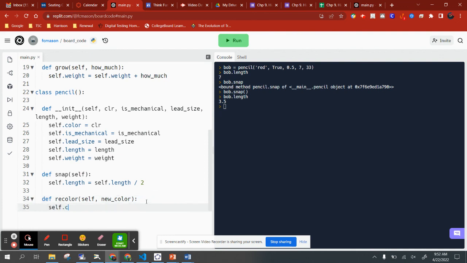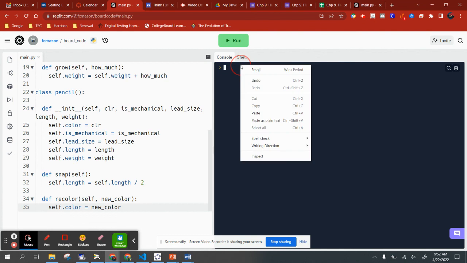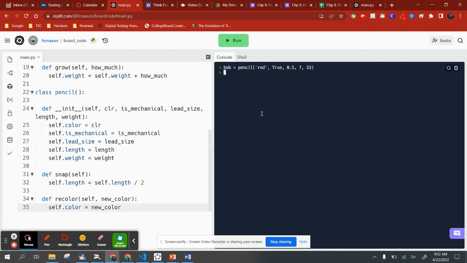Okay, so let's do a recolor. How will that work? We'll just change the value of color. So self.color will become new color. Then I'm going to run once again. I'll create my Bob one more time. So there's Bob, and we know what Bob's color is, right? This doesn't require parentheses because this is an attribute, not a function. It simply has a value, which is red. Then let's recolor Bob. So how are we going to do that? Bob.recolor, and then blue.